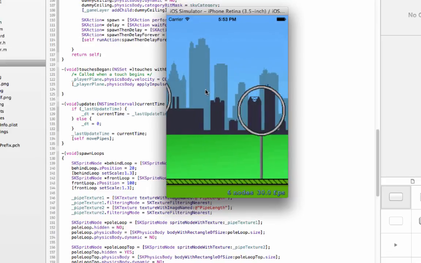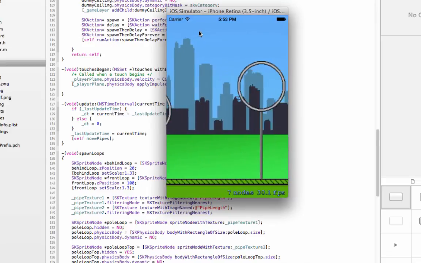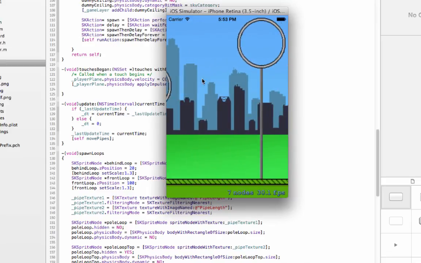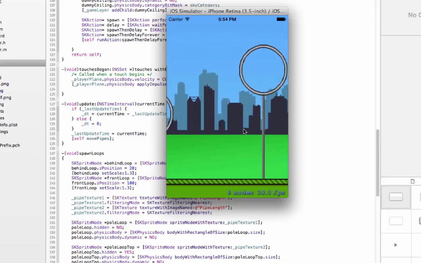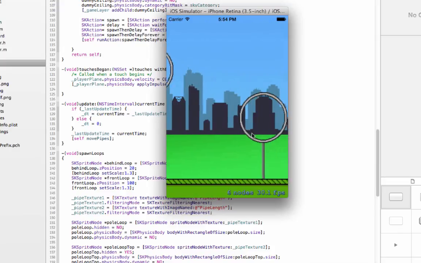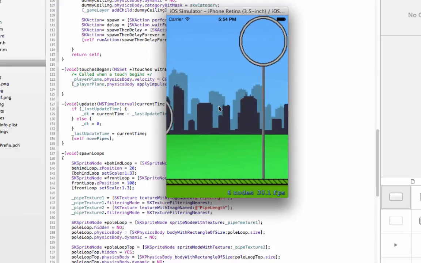Alright, next time, I think what we should do is have the game over screen. So once we end a game, once we hit something, game's over. Because that would be nice to be able to replay instead of having to restart every single time.